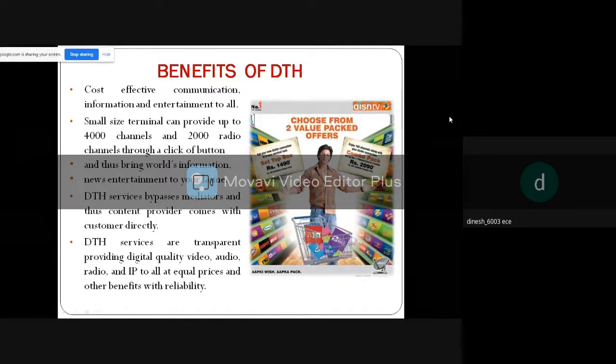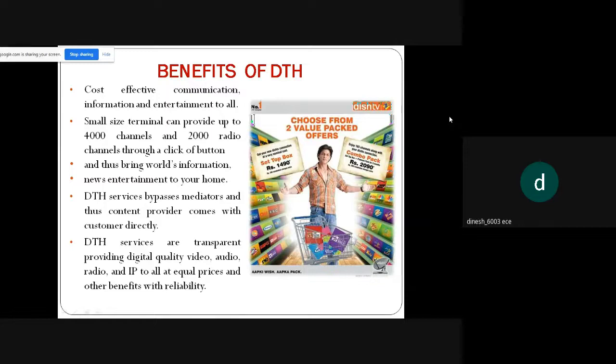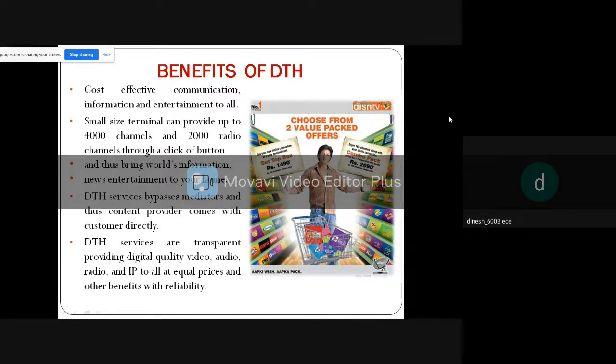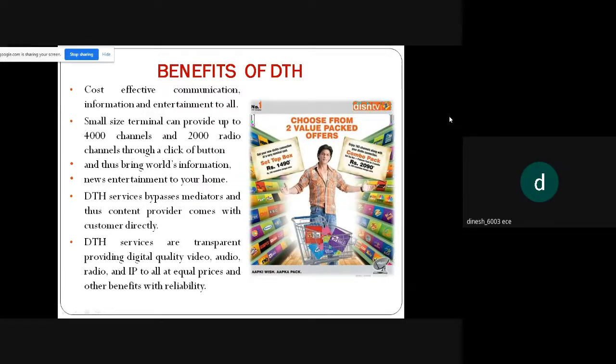It can provide up to 4,000 channels and 2,000 radio channels at the click of a button, thus bringing the world's information, news, and entertainment to your home in just a click. The DTH service bypasses mediators, and thus the content provider comes to the customer directly. The customers can contact the DTH service provider and access the channels, eliminating the use of an intermediate mediator in between, like the cable operators.